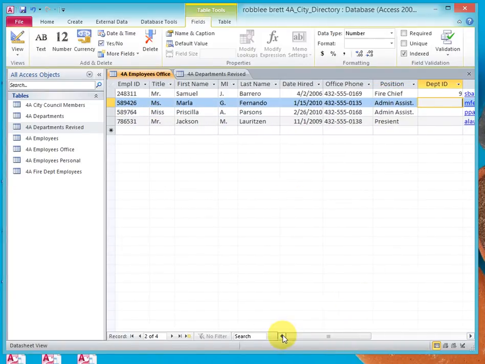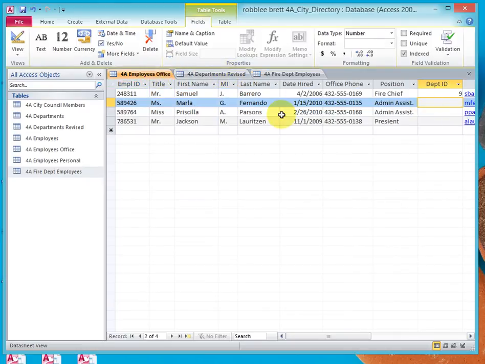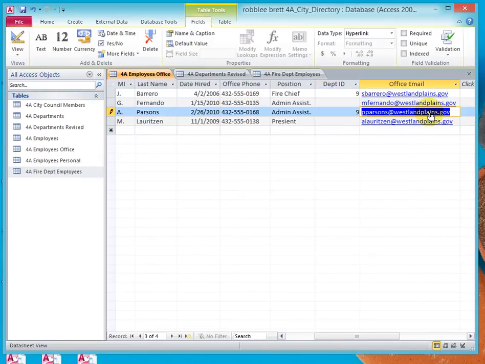Let's see here. Now I don't remember which one of these people belongs to the fire department. So I'm going to open up the fire department employees and see the two names are Barrero and Priscilla Parsons. So now I know Priscilla Parsons is the person that needs to go in the Department of Fire Administration, so I'll put a 9 there.